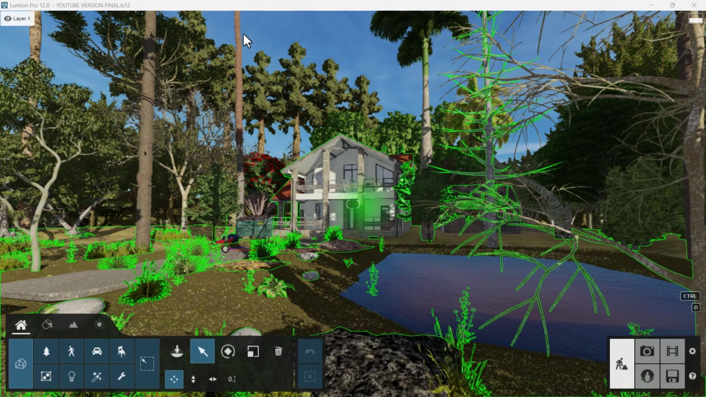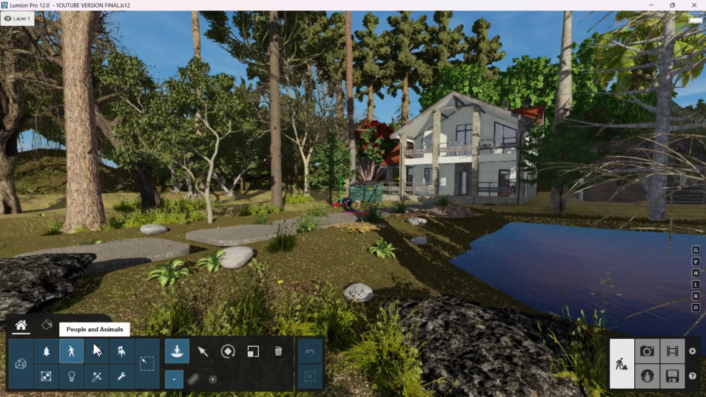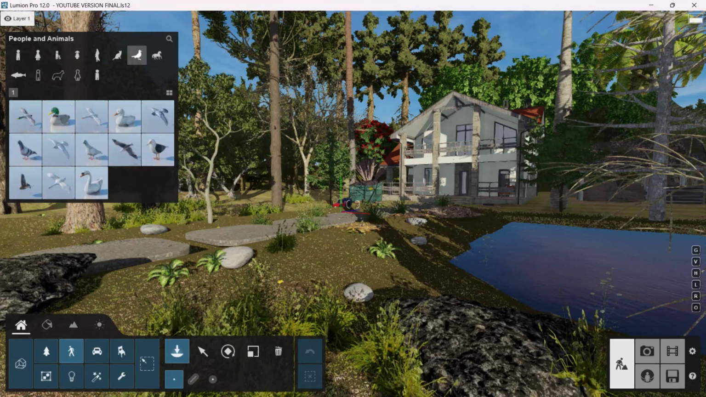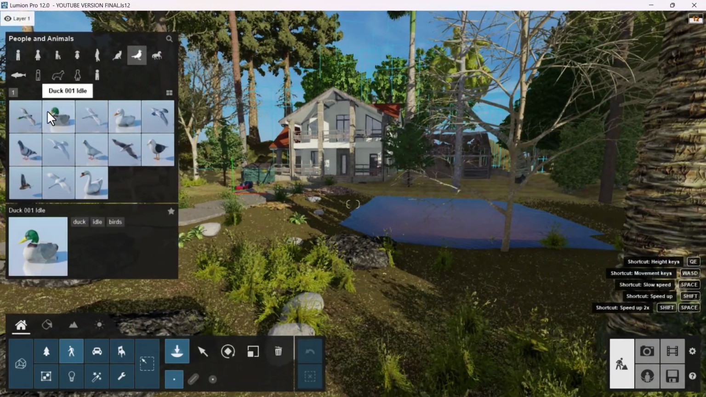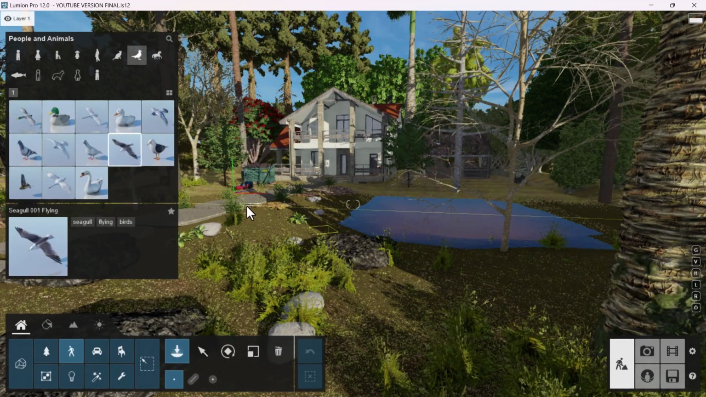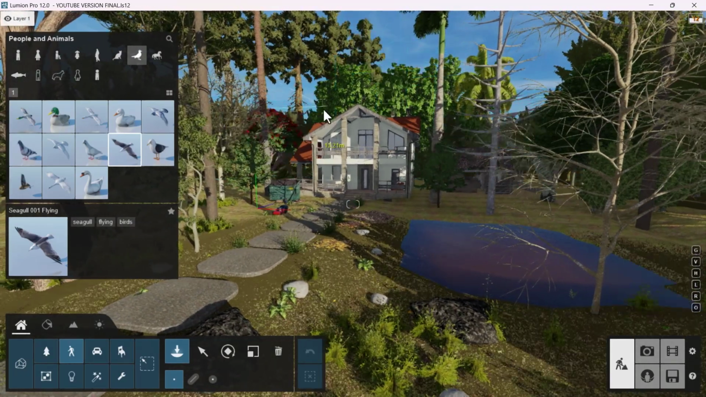All right, so before we start rendering, let's add some more life to our scene. Basically, we're almost done. So we're going to add some birds. Birds, that's what they call them. I'm going to choose seagull. The trick about adding birds is that you can add them at any point, but I like to add them at the floor level, and then I just extrude it up.